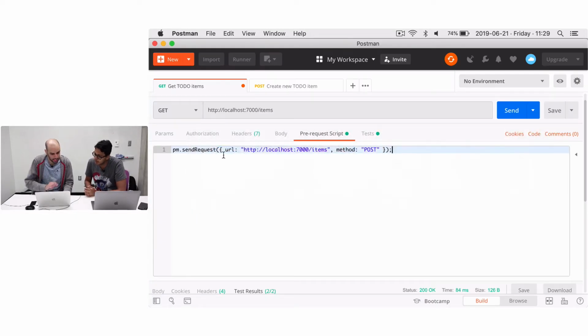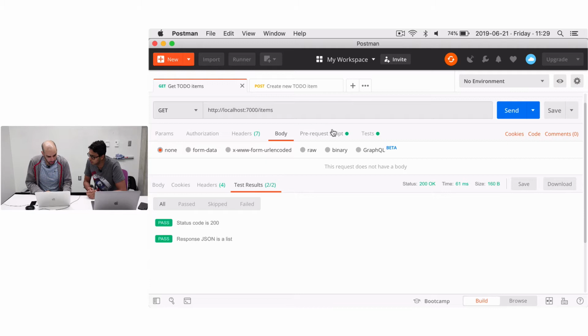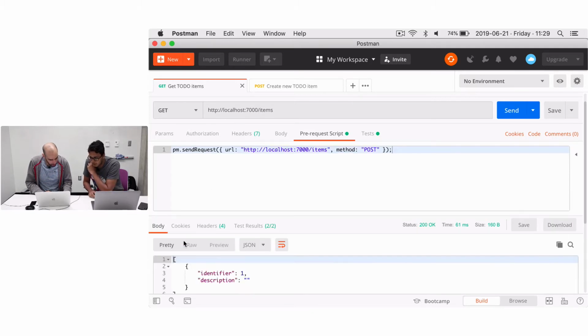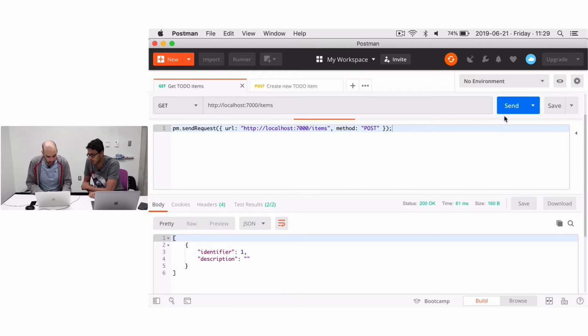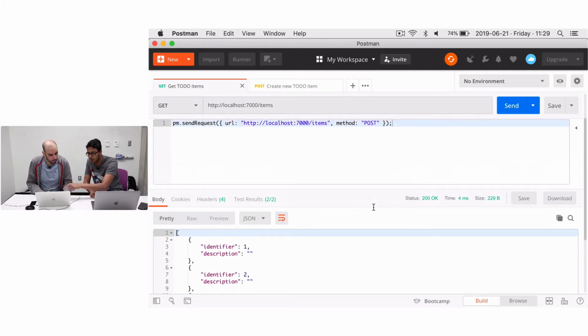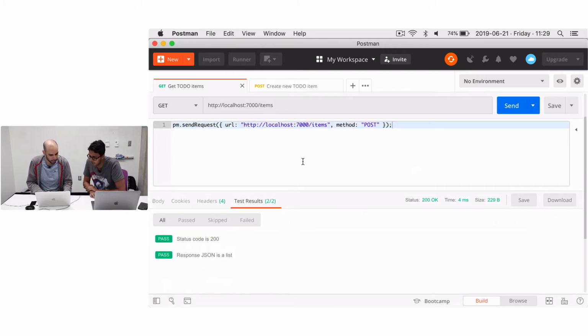So now we are sending a request to create an item before we even send the main request to get items, the one that we are testing. Let's just run this again and look at the body of the response, not of the request. The body of the response now has an item, and the more I do it, the more items I get. You will also notice the tests are still passing. That's because they don't even look at the contents of the list.